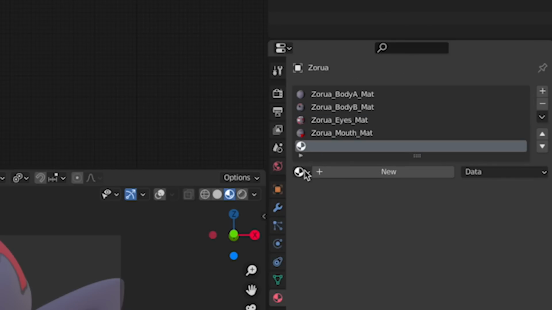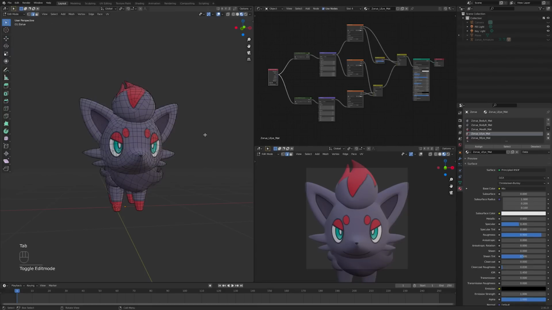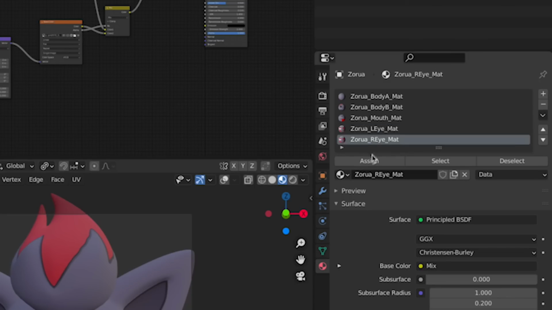Add a new material slot, fill it with your eye material, press this button to make this new eye material its own thing, and rename the eye materials Li and Ri. Tab into edit mode and use your original eye material to select the eye vertices on your model. Use shift box select to deselect the vertices covering your model's left eye and assign the vertices covering the right eye to the right eye material.